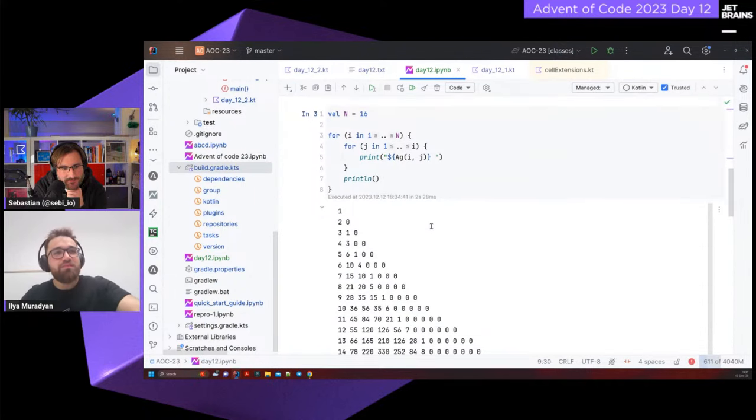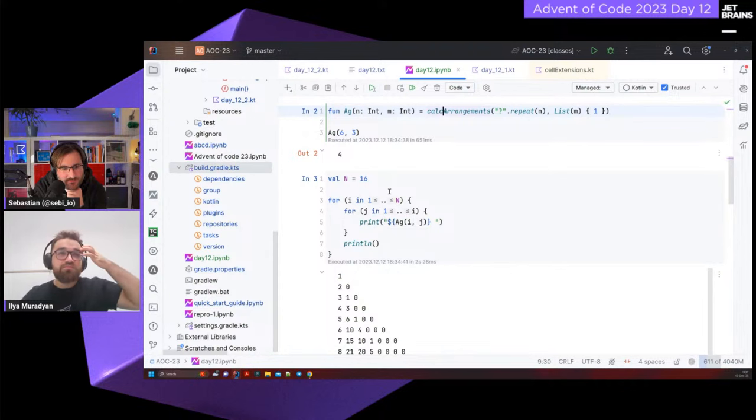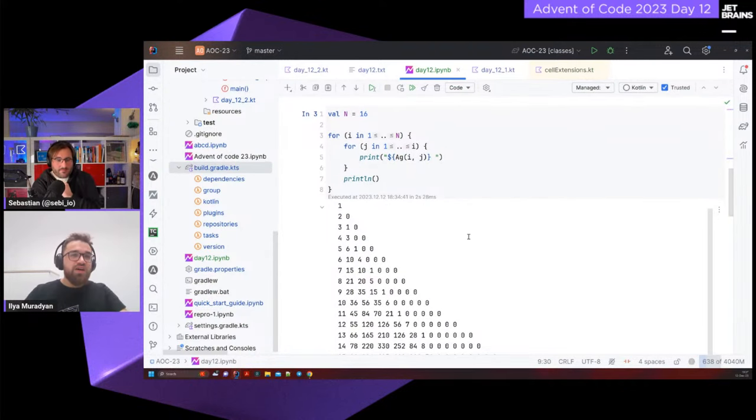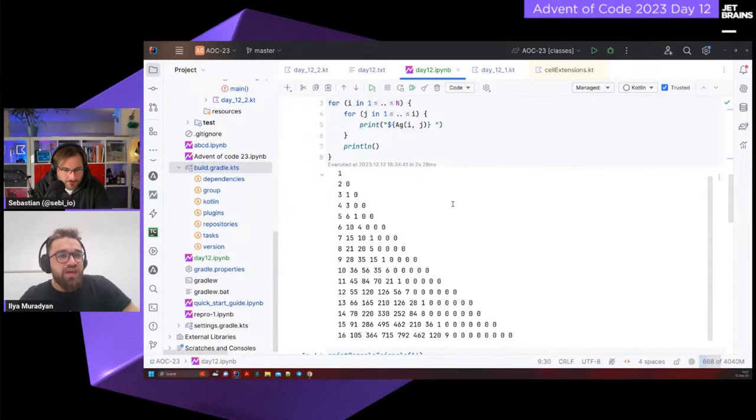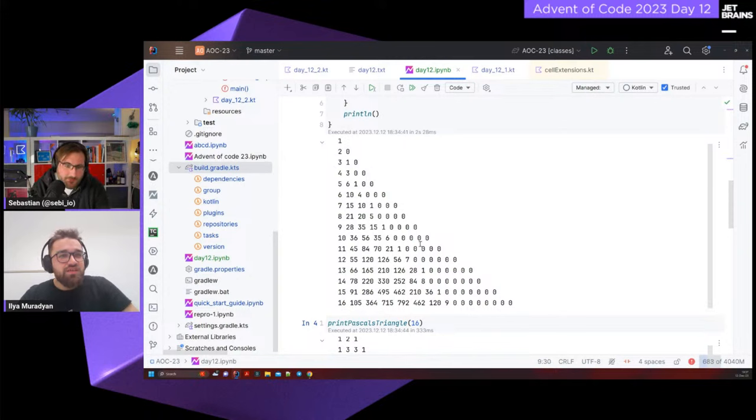First of all, we can print our calculated arrangements and see that they form a triangle, right? And in this triangle, you can see that at some point it has a maximum. For example, here is the maximum, here is the maximum, here is the maximum in a row, and after some point they're just zeros. It means that at some point it's impossible to set this big number of hashes in the string.